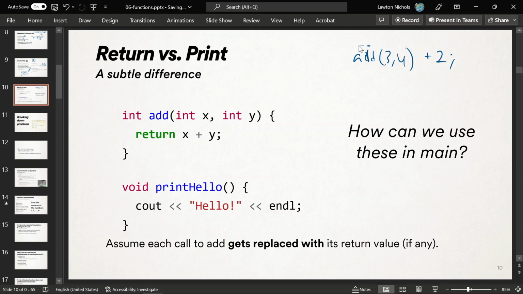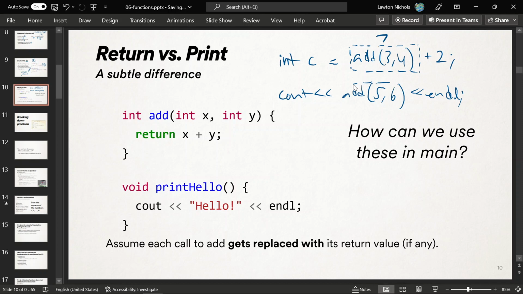I get to imagine that each call gets replaced with its return value. So this becomes 7, essentially, and I can save that into some other integer, into C or something like that. That's all possible when I give something back. Every call gets replaced with its return value if there is one. So add 3, 4 is going to get replaced with 7. I can say cout add 5, 6. That's going to get replaced with 11, and it will end up printing, right? Assuming we implemented add properly.